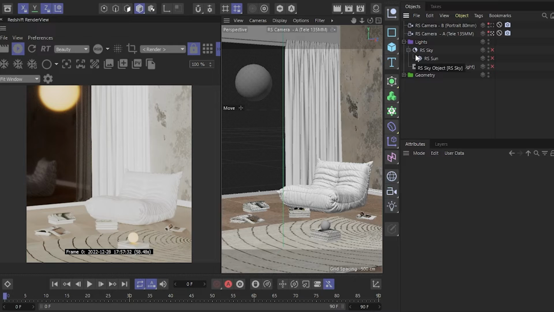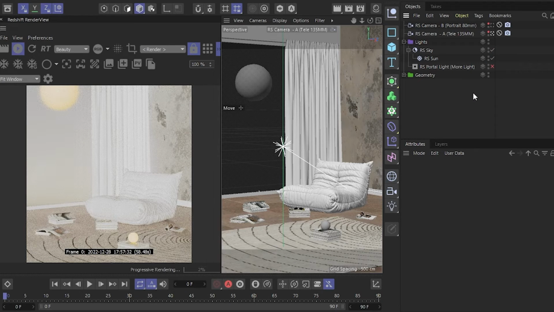I think now we can just jump straight to the scene. Let's go. And that's basically the setup I use for the scene. So I will go through all the objects that we have in the scene, and I will explain what they are doing for the lighting of the scene.